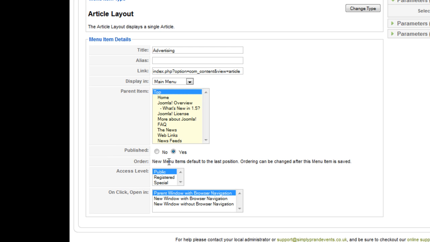Published, yes or no? Well, yeah, you want it published. If you want to quickly take a menu item offline, you can just unselect this and choose no. Again, access levels, don't worry too much about any of this. This is all very much public. You want everyone to be able to view your menu item. Again, with the content management system we use, you can do much more complicated features, but for now, keep it public. Likewise on this one, make sure you leave the first option selected.